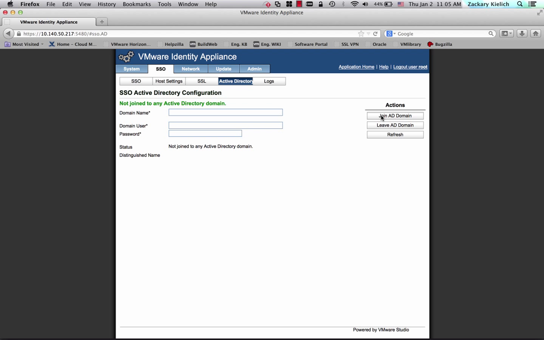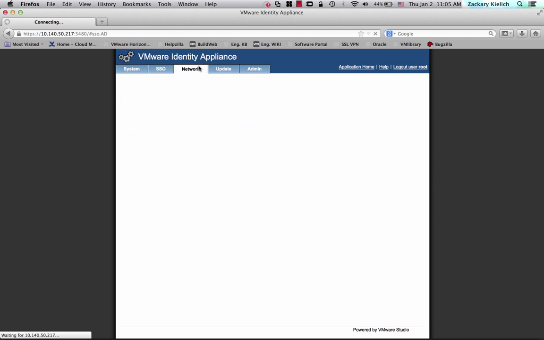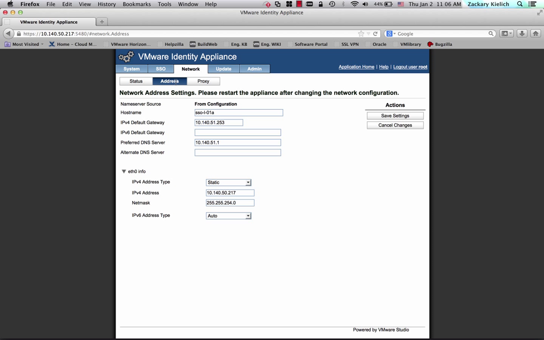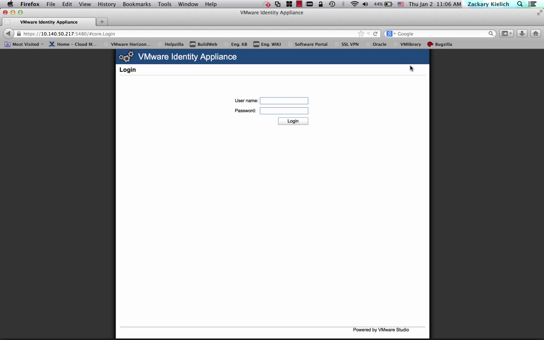Our final step is to go to the Network tab to confirm your network settings. Simply confirm that all these settings look correct. If there's something you'd like to change, you can do so in the Address sub-tab. If all looks correct, you can log out from the identity appliance's configuration page.